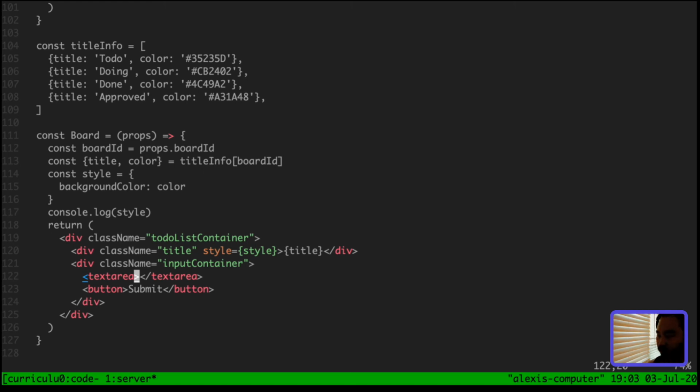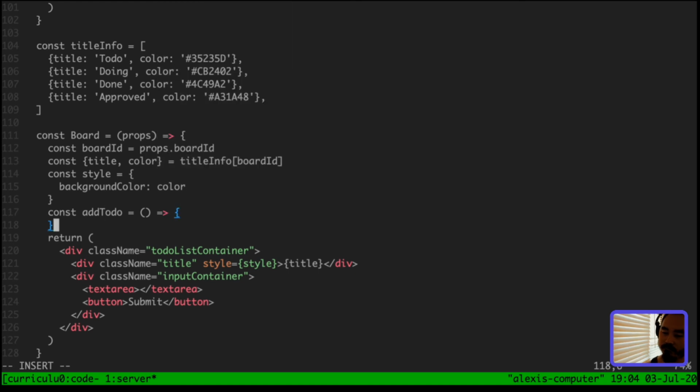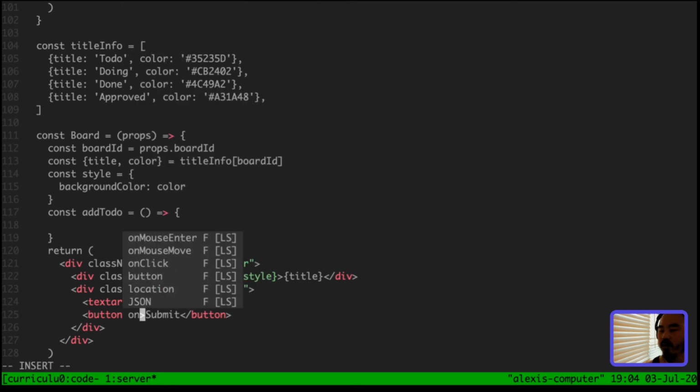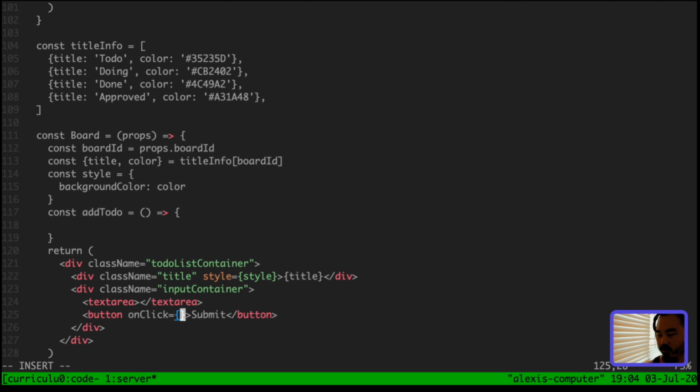That is a good question. There are two, because you don't have document.querySelector. So let's just do what we know. addTodo is a function, and then when you click on the button, you run the addTodo function. And then addTodo needs to get the value from the text area. How do we get the value from the text area?